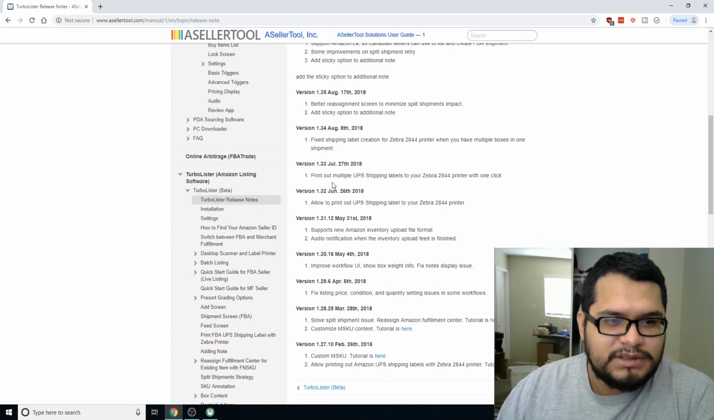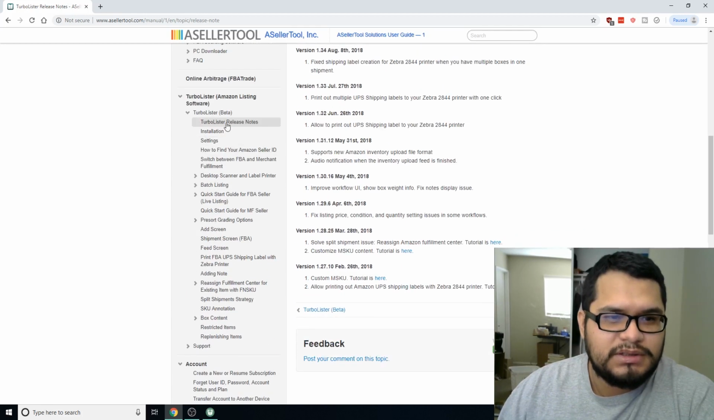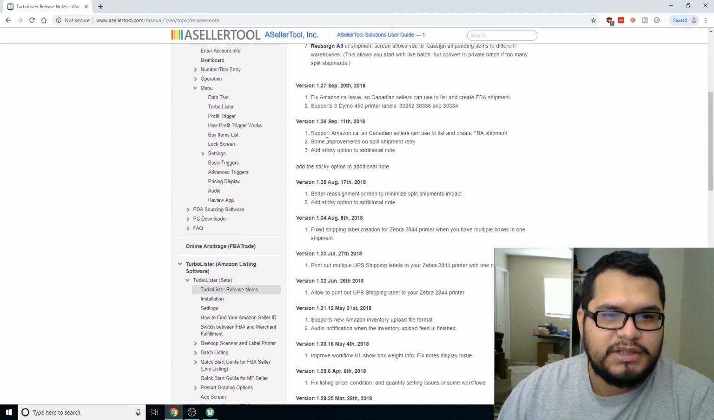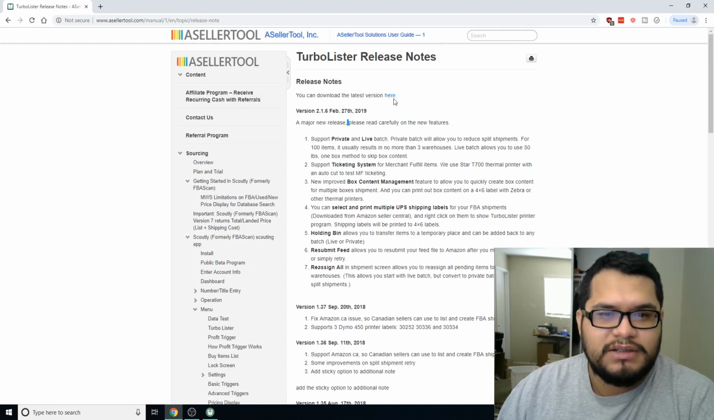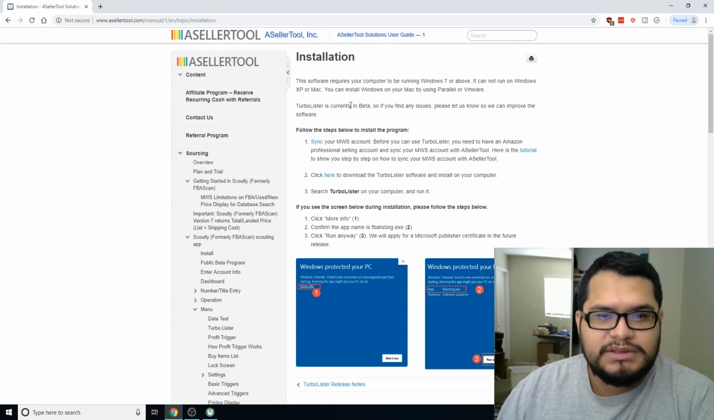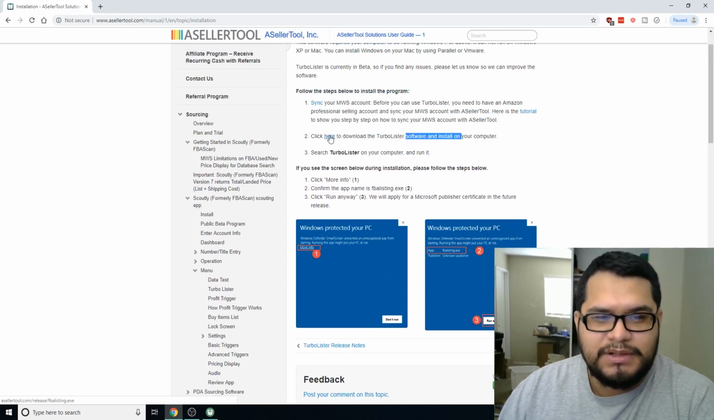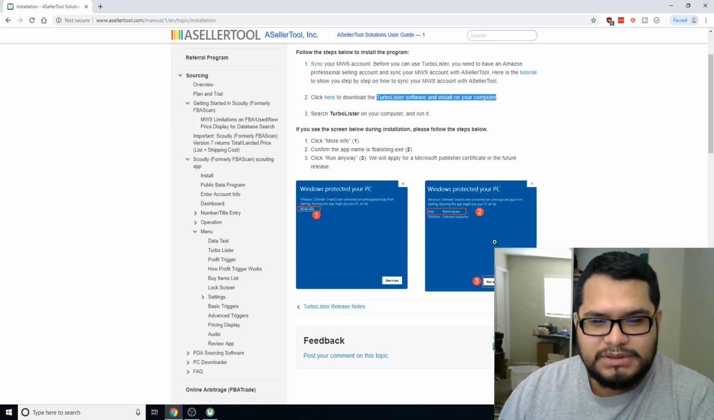Alright, so first things first, you're going to want to Google Asellertool TurboLister. You're going to want to click here. Once you're there, click here to download the latest version. And then you're going to want to go to installations and just follow these steps, except for number 2 because technically you already did the latest version. I don't know if you click here, it will give you the latest version, but I just did it the other way. So then you're going to follow these steps to download it.